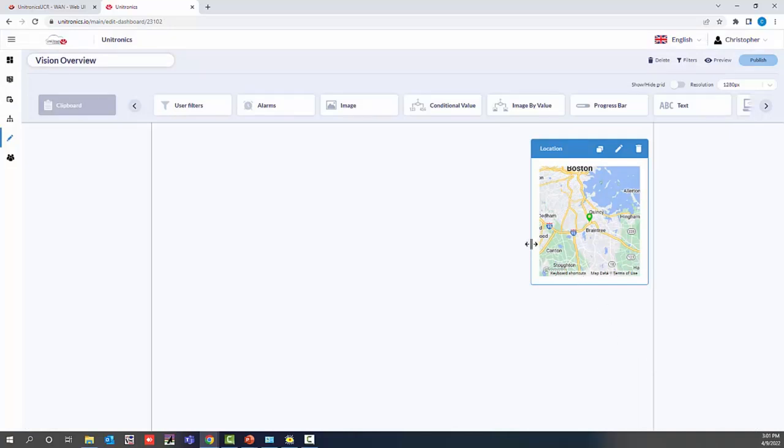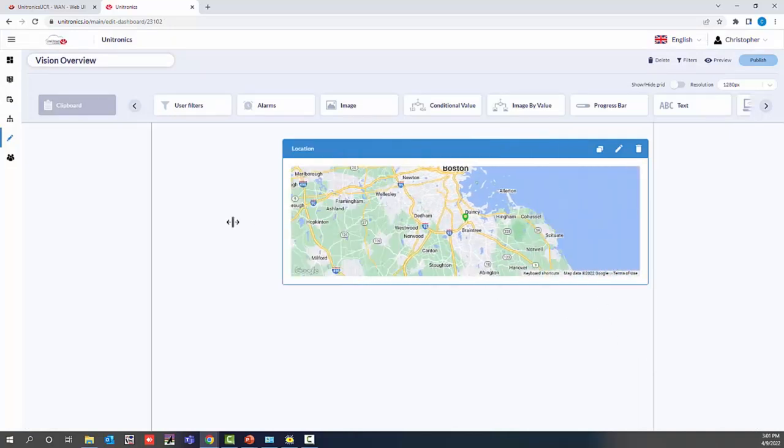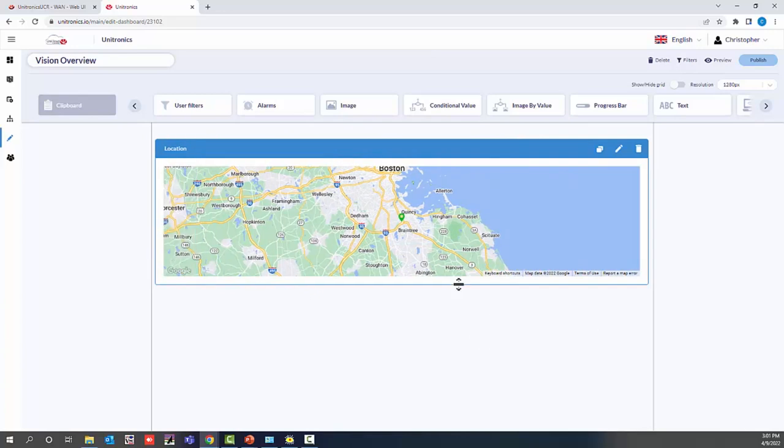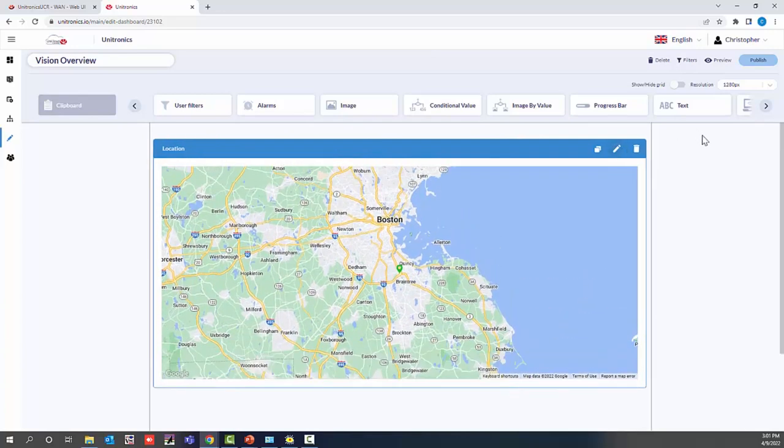I can now resize my map accordingly to make it easier to see. And I'll go ahead and publish the dashboard and select confirm.